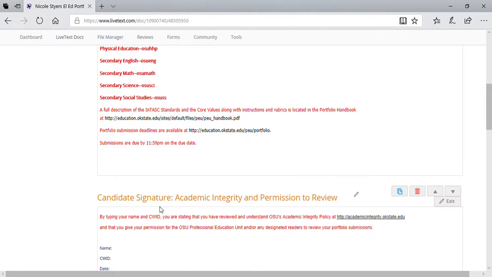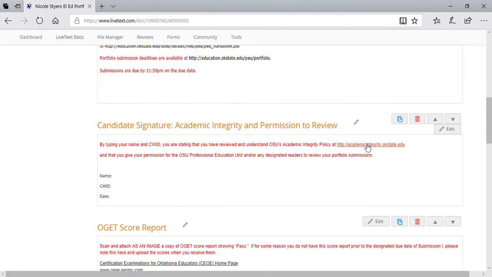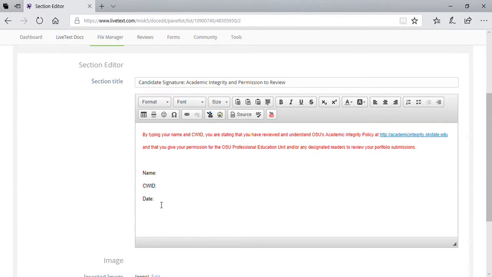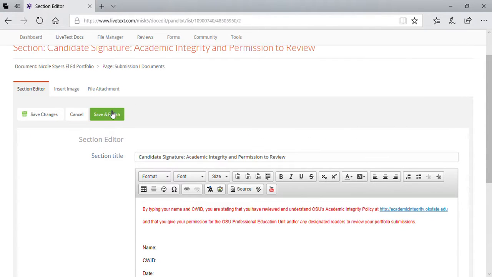For Submission 1, you're going to do academic integrity and permission to review. So again, you'll just go into edit and update your name and your CWID and the date on this page, and that's it for that.